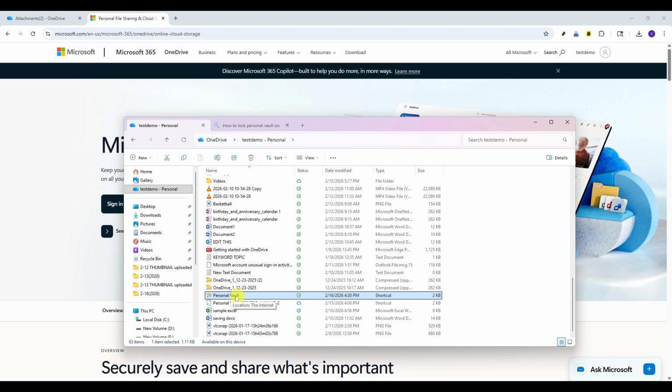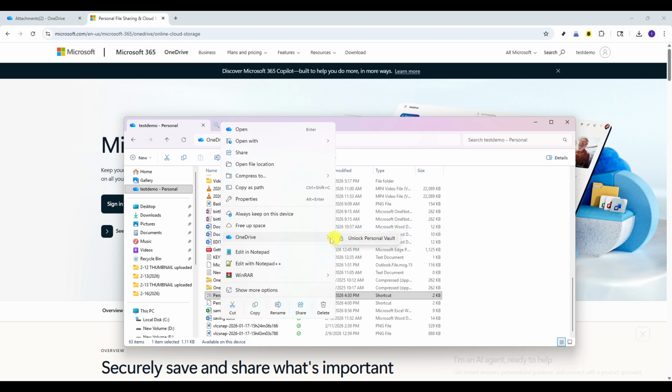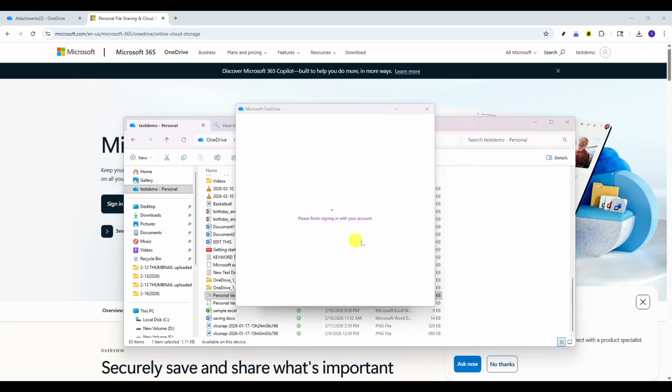Next, right-click the Personal Vault folder. A context menu will appear. In that menu, move your mouse to hover over the OneDrive option. This expands a submenu with OneDrive-specific actions. From that submenu, click Lock Personal Vault. This is the command that immediately begins the locking process.